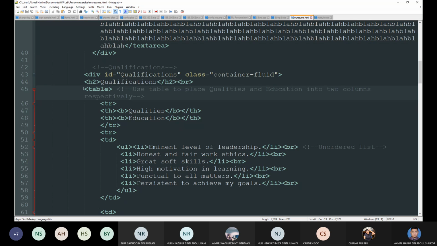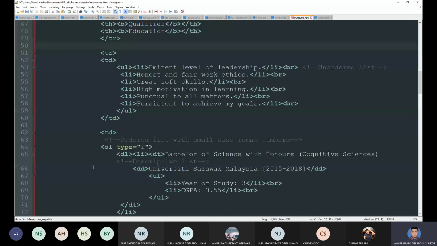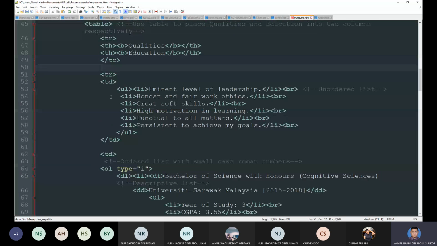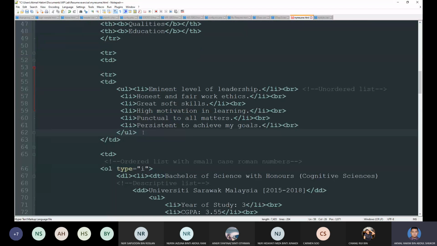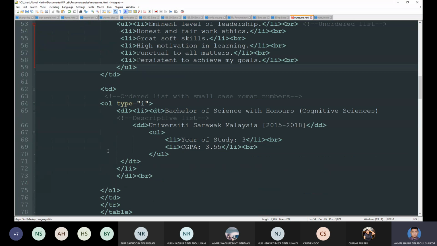In the first table row, we have th, the table header, where we put qualities and education. Then in the next tr, we have your table data, or table cell, which is the information you put in. Since I put it in list form, you can do the same thing. You put it in a list, unordered or ordered, up to you. Once that is done, we go to the next data cell, which is for the education.